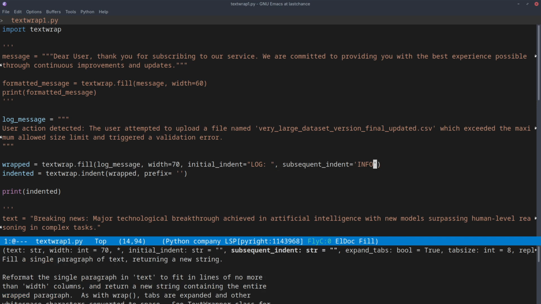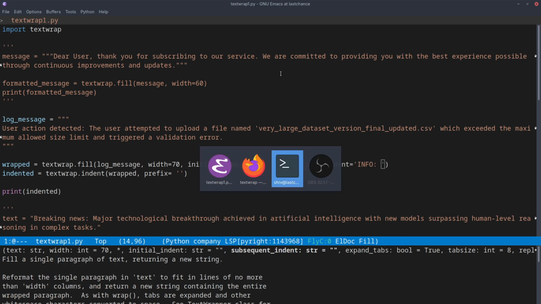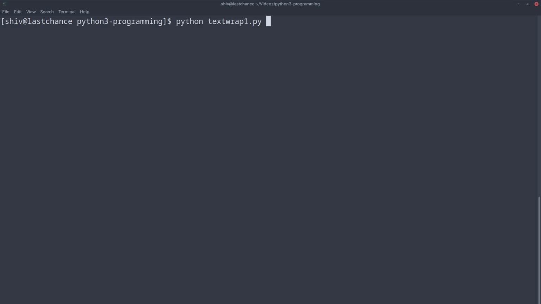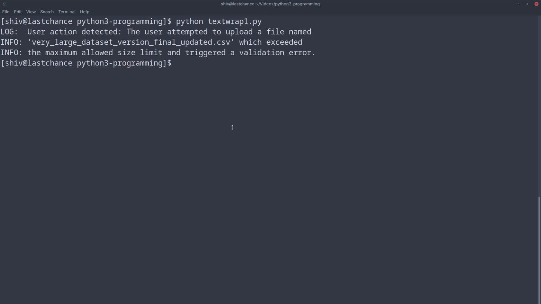Okay, let's add this. So see what will happen. First line should come with log and further lines should come with info. You see, first line comes with log and further lines comes with info.